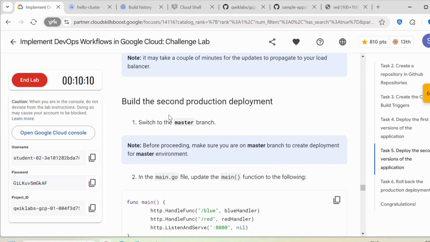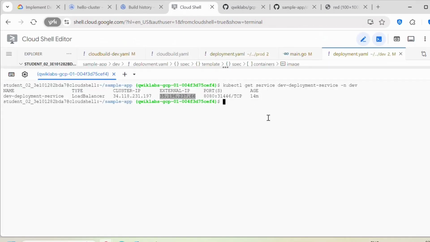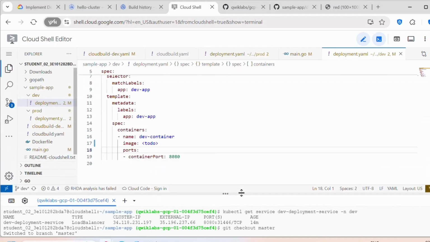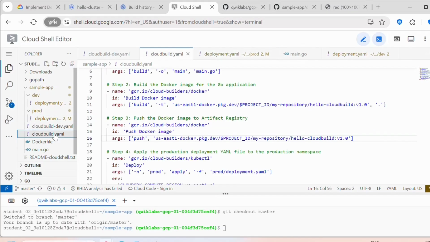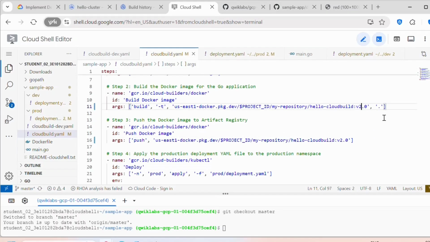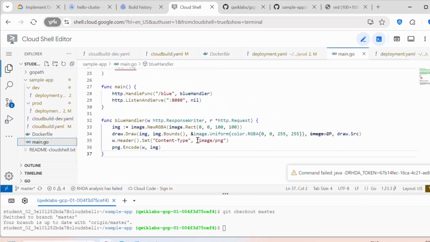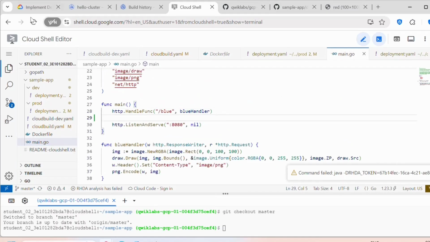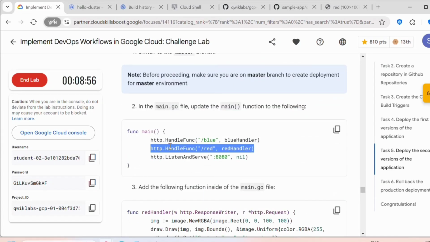So this is done. Next let's build the second production deployment. So let's go back to Cloud Shell here. Git checkout master. So now we are in the master branch. So deployment.yaml file we will update to version 2.0. Then cloud build.yaml, line number 11 and line number 16 we are updating the version number to v2.0. Then later we will come to main.go, and here under handler function we are just adding this line http.handle function.